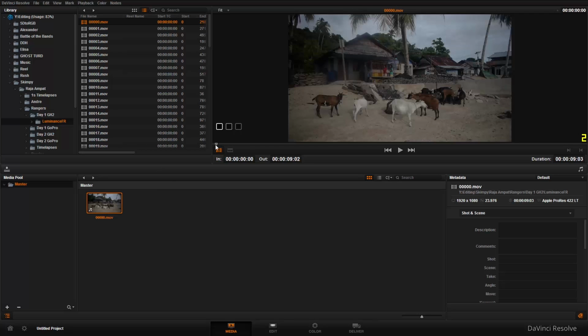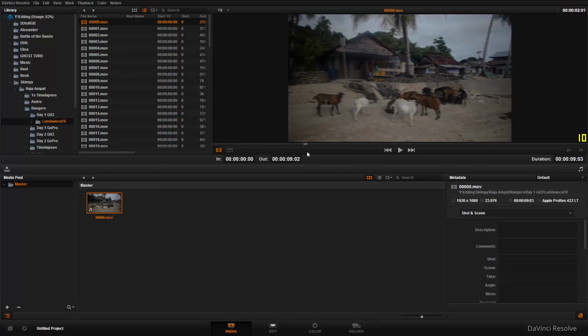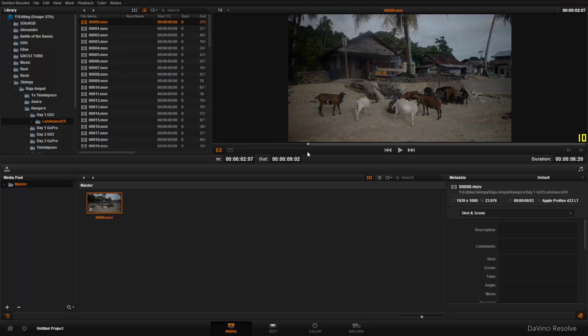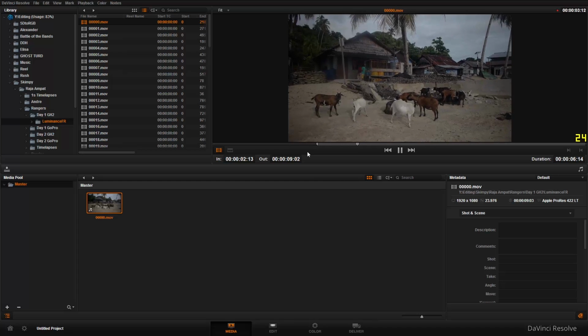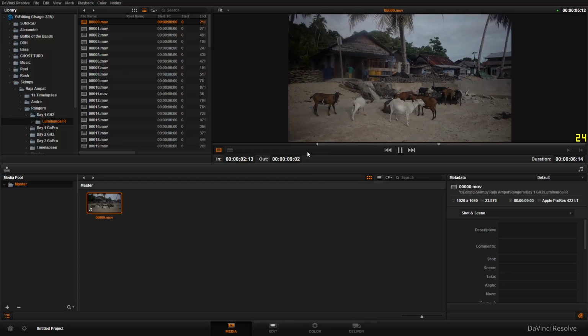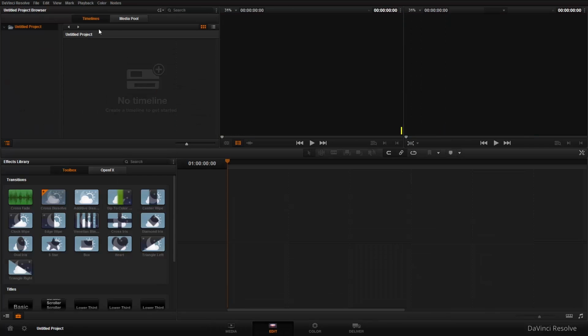Okay, so what I'm going to do is select my in and out points. I don't want too much of this goat footage, so I'm going to press I to select my in here, and then O to take it out. There we go. Now, if I go onto my edit, I can click on my media pool here, and this is going to use the selected in and out points if I created a timeline.